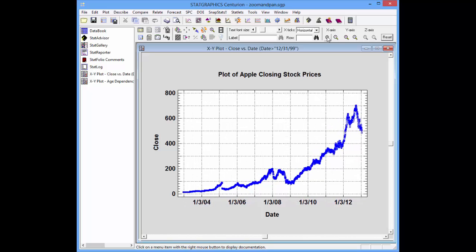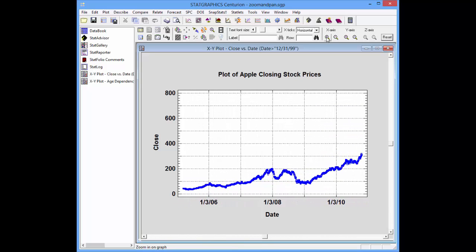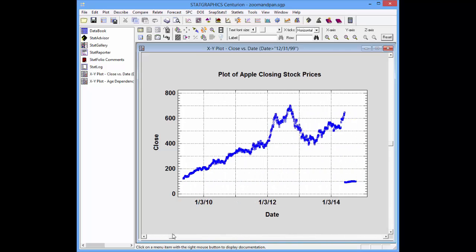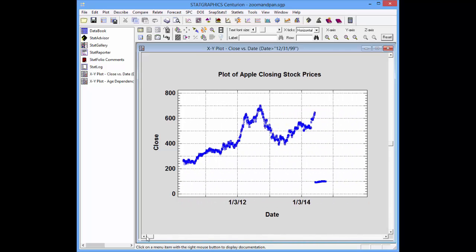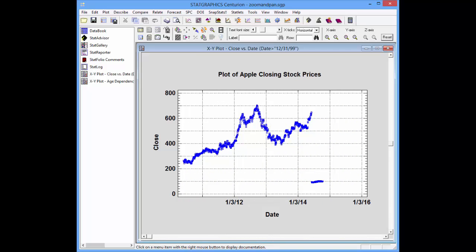Once I've expanded the axis so that I can see more detail, I can then take the scroll bar at the bottom of the window and scroll back and forth, which pans through the 21st century.